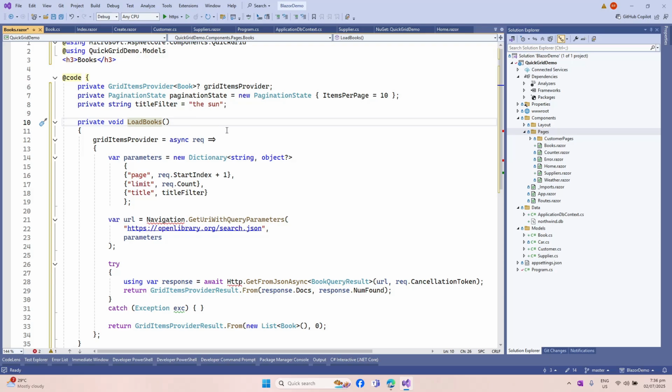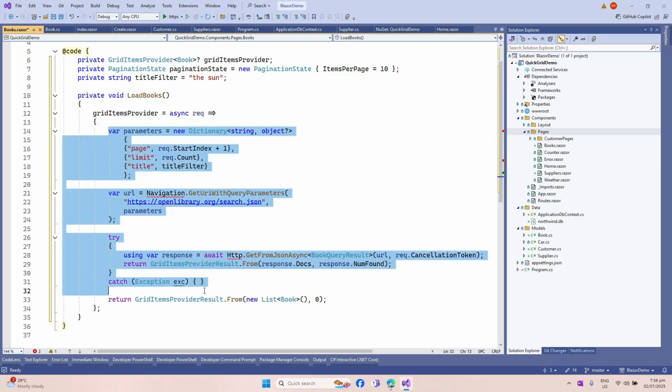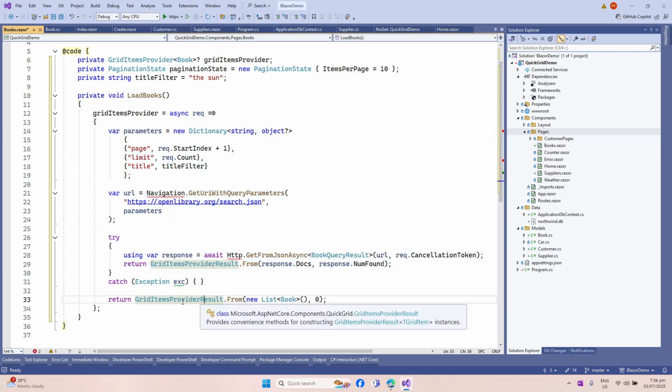We will see it later on. But anyways, explaining this one, we have initialized our grid items provider. This one is sort of a delegate, which means we specify the method and the processes inside of it. Okay, and it should return a grid items provider result.